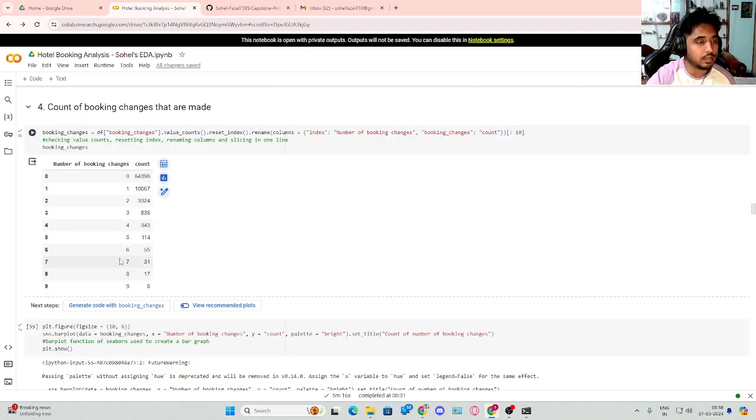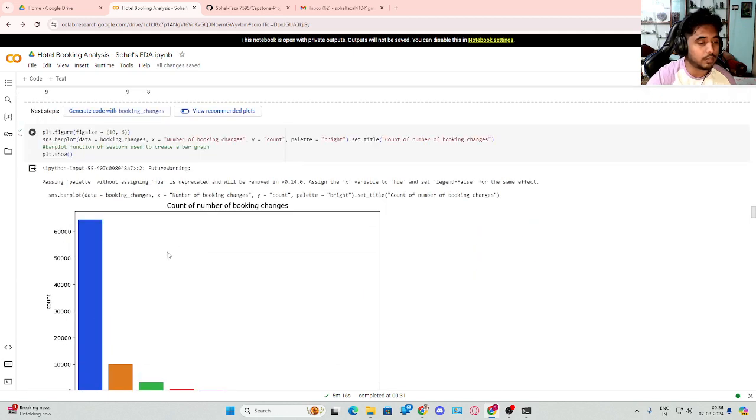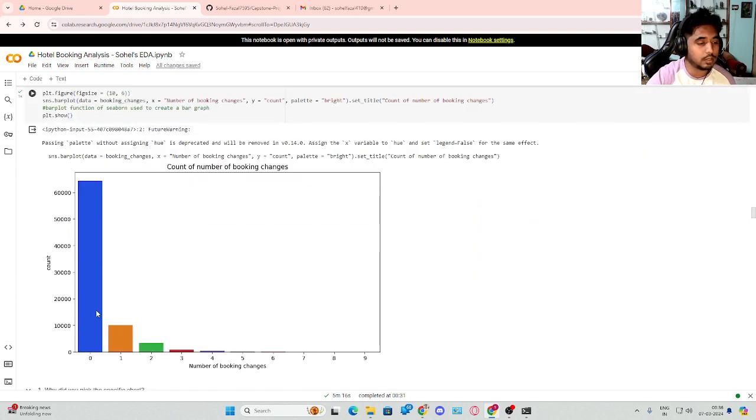Then we are doing a count of the booking changes that are made. So we are doing value counts, resetting index, renaming, and then slicing the top 10 values. So we are getting this: 0 booking changes count is 64,000, 1 booking change 10,000, like that, and then we are plotting them in a bar plot.